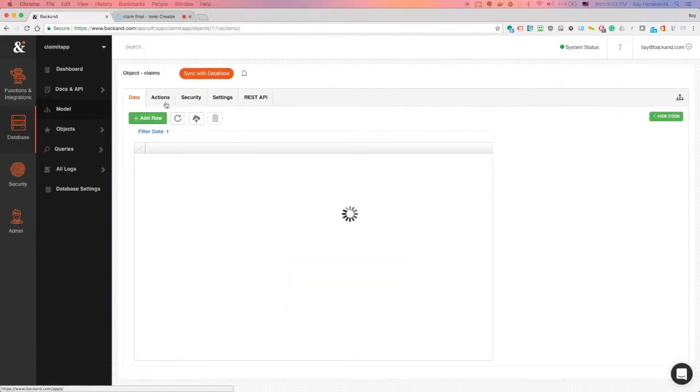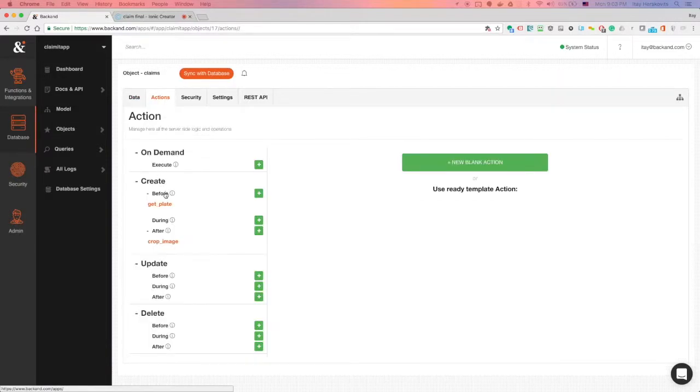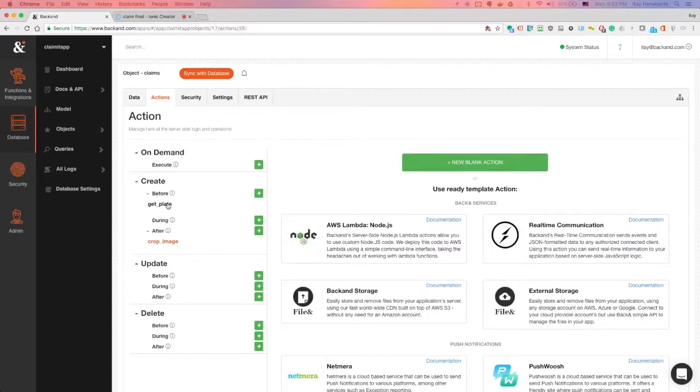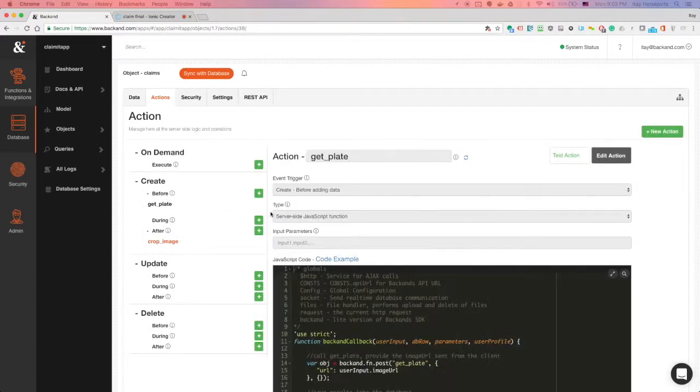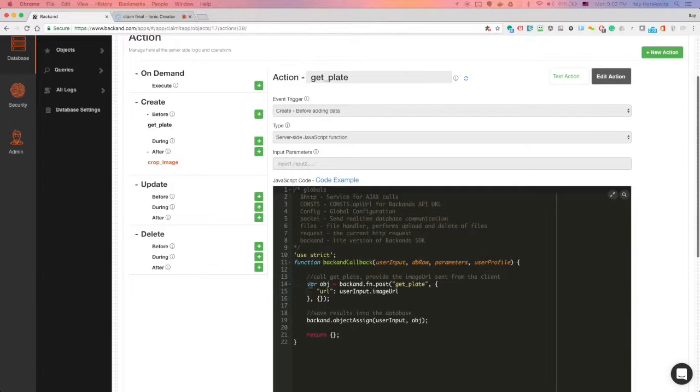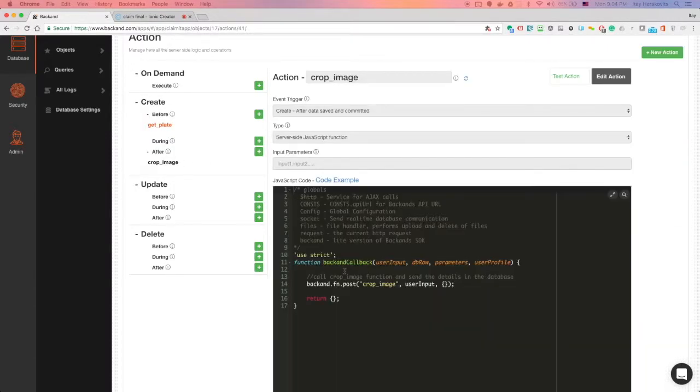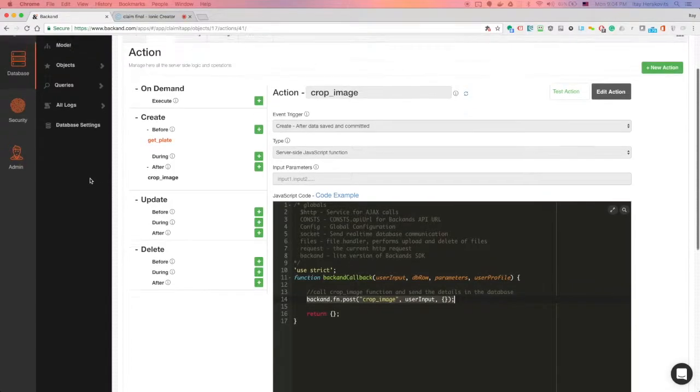Using the Action tab, we can see the events that trigger the two Lambda functions. The getPlate function is called as part of a database transaction before a new claim record is created. The result is then saved to the database. The crop_image function is called only after a transaction has been committed.